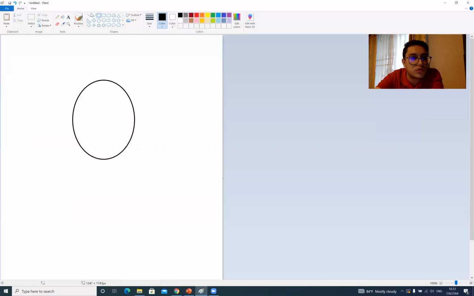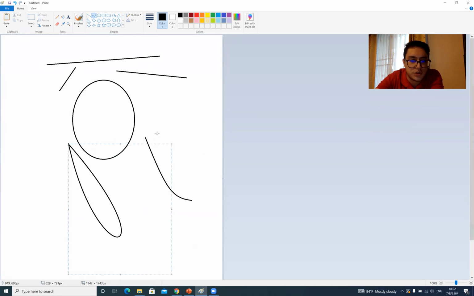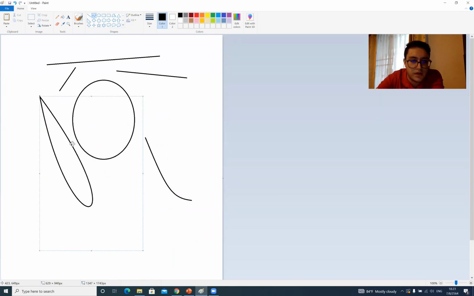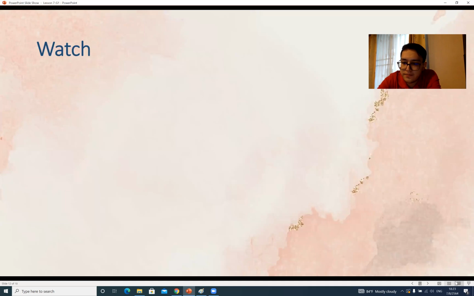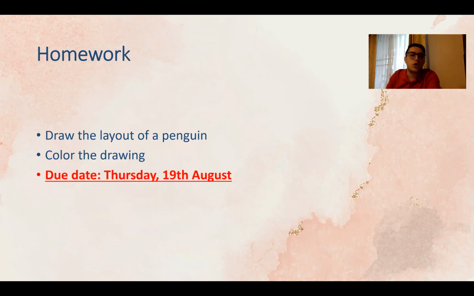So also don't forget about our line. So this is a normal line and this is the curve line that you can shape as you want, which can come quite handy. This can help you quite a lot in creating some hard shapes, such as curves. All right. Now, let's go back to our PowerPoint again. So once you watch all these 3 YouTube videos, you can come to do the homework.